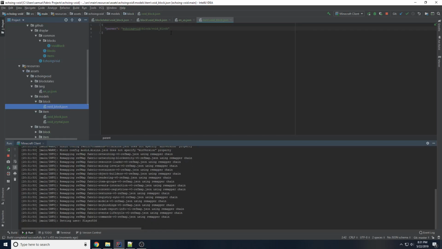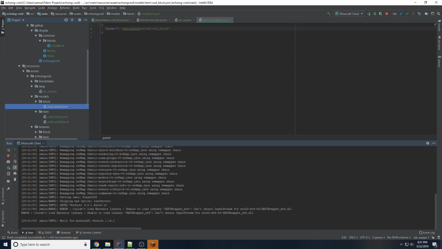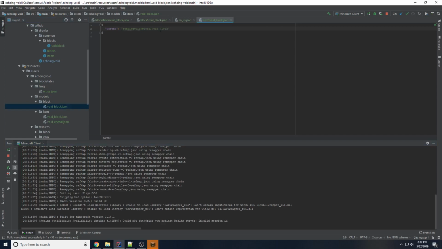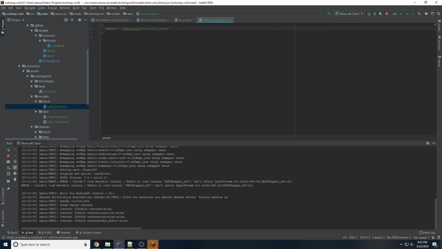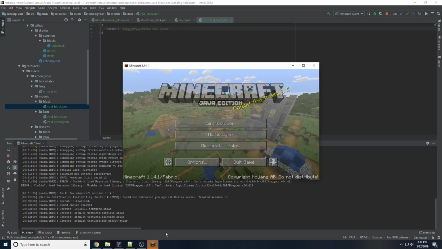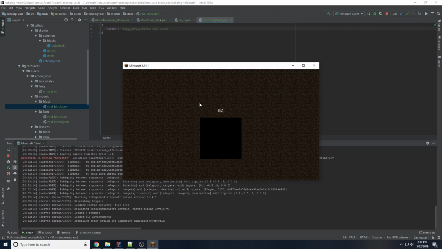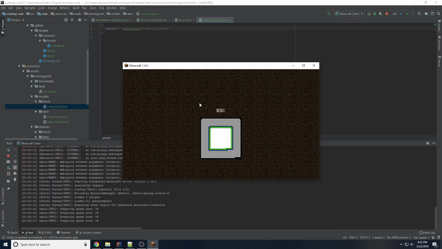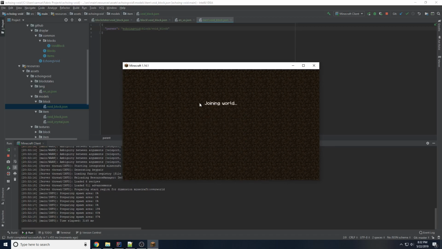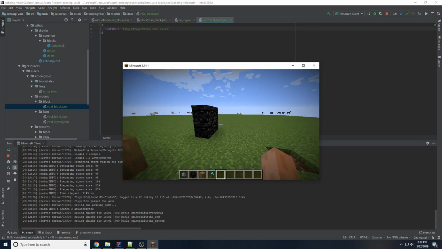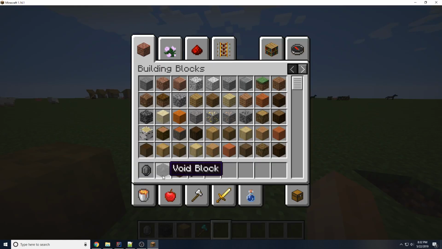So basically it says, hey, I'm an item, I want to use whatever's at my parent location, which in this case is the void block model. I'm not seeing any errors, so it looks like it worked. Yep. As you can see, our void block here has an item texture.